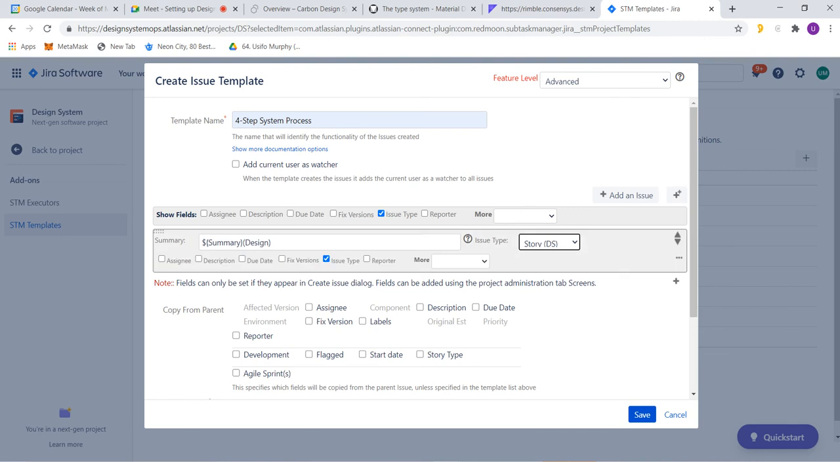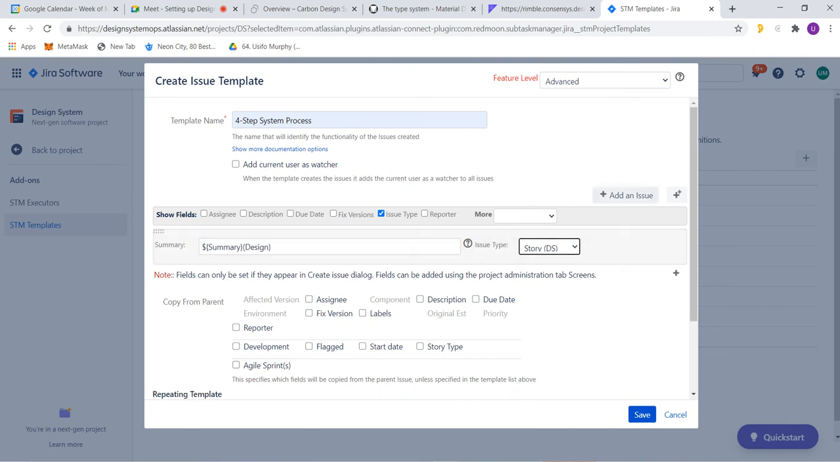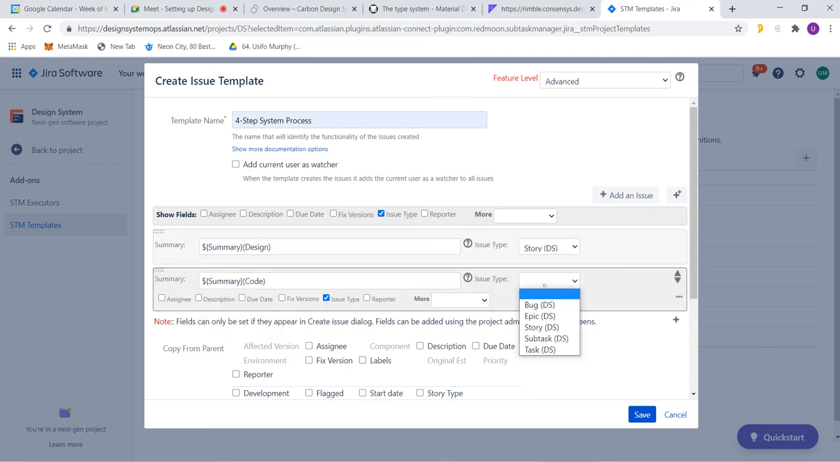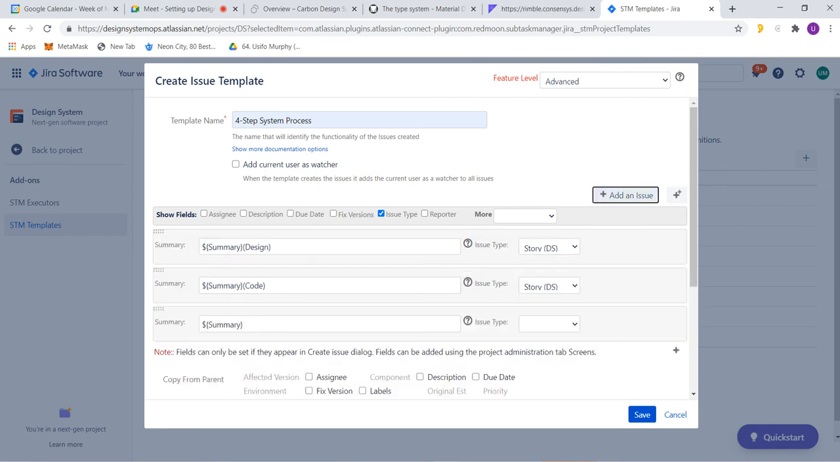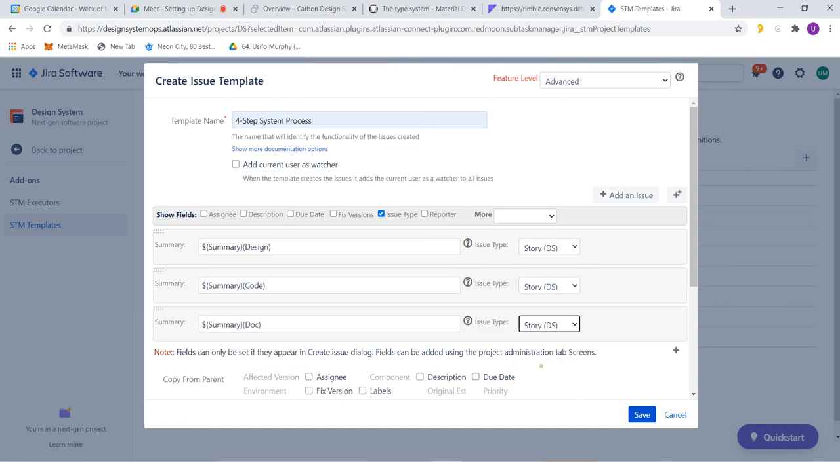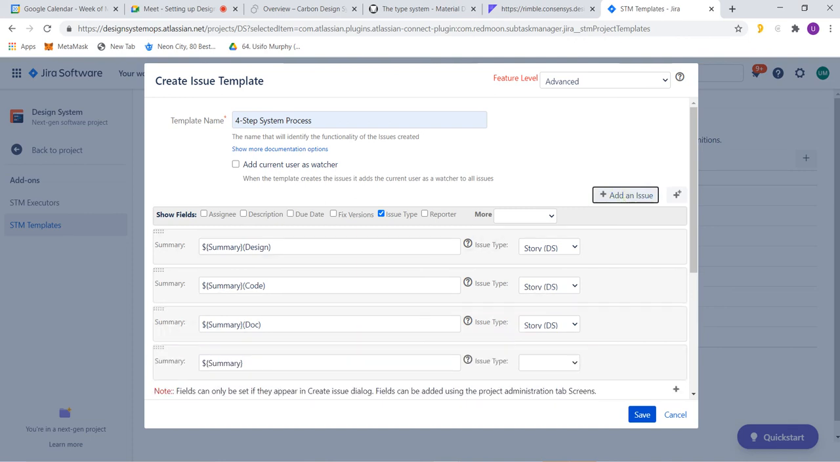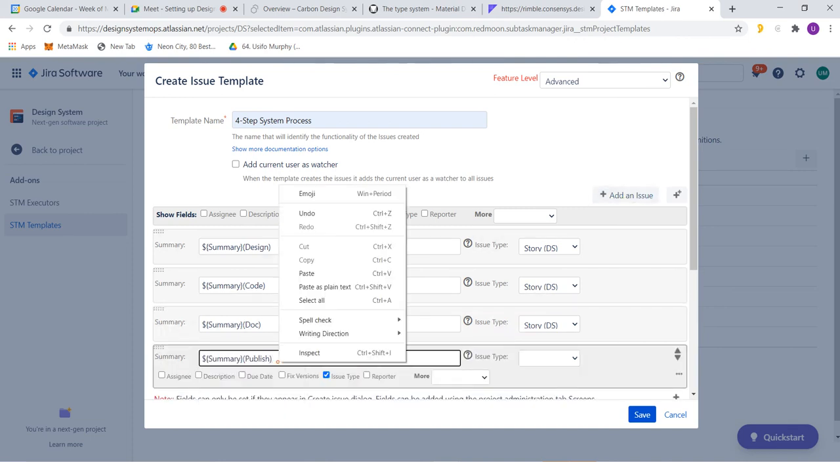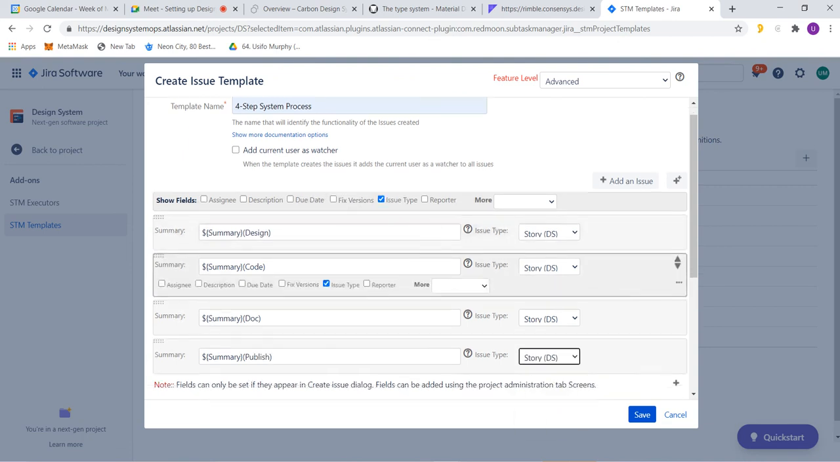Okay, so the first step is the design step, right, for you. So the next step after design is what? To be code for you. Right? So I'm going to make this story. Right. Next step after code is doc for you. Right, so this is a story, so make sure you turn it on and it's a story. After doc, it's publish. So it's a story, and I'll make it a story.